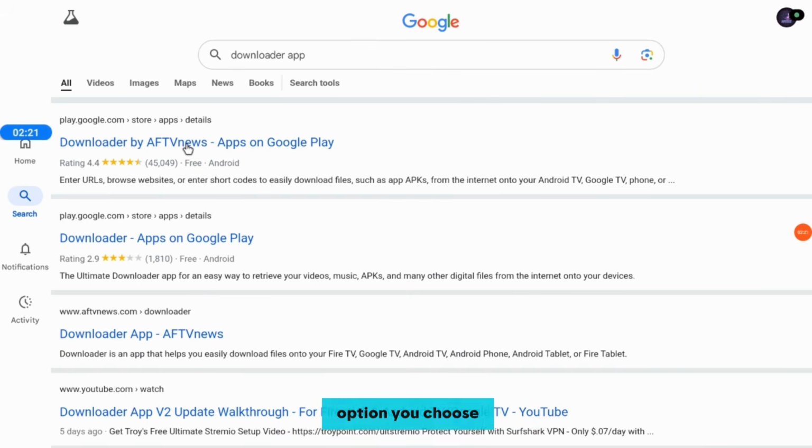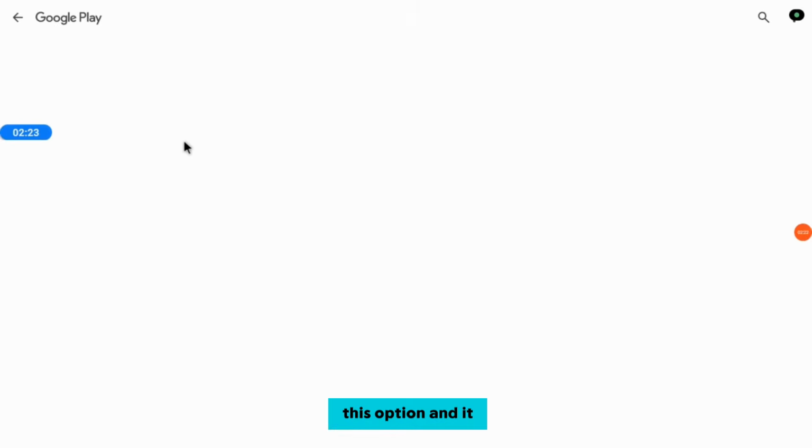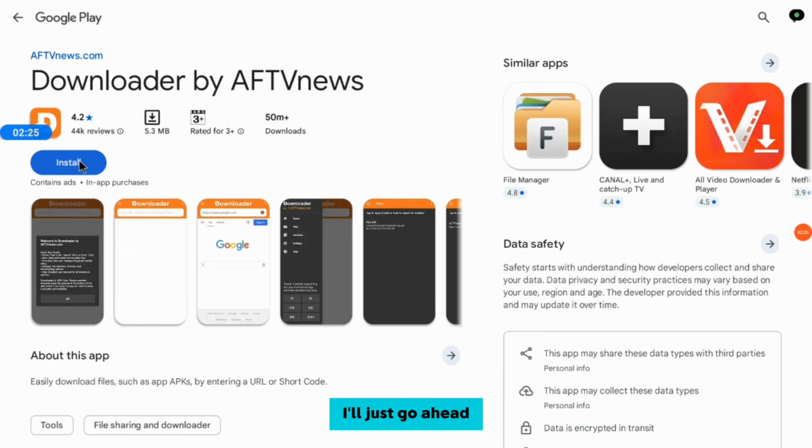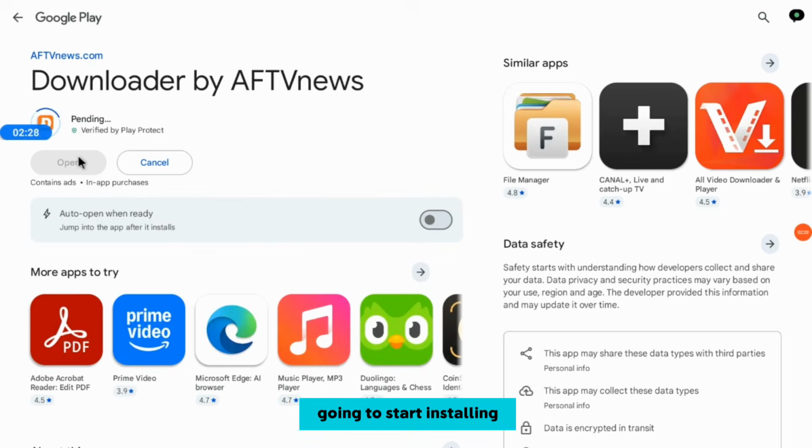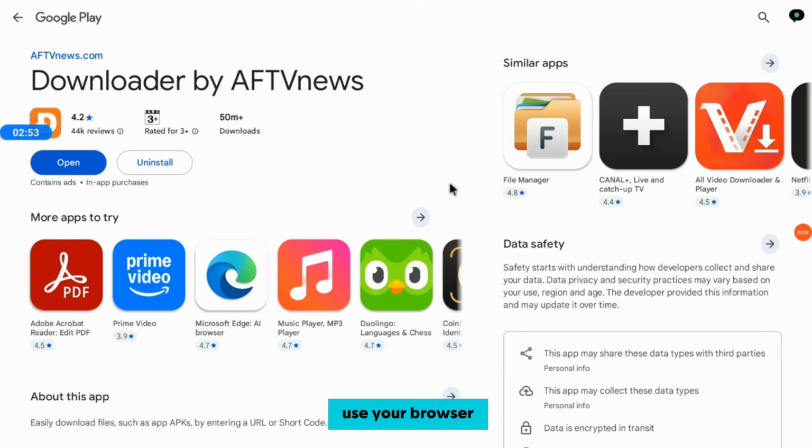Please be careful what option you choose. If I choose this option and it comes over here, I'll just go ahead and click install, and the application is going to start installing. But let me say this, if you have Google Play Store on your Android TV, just go straight to your Google Play Store and search for the application. This method is for those who do not have the Google Play Store on their Android TV. So if you have Google Play Store, go to your Play Store and quickly search the application, and then you install it without any issues or without having to use your browser.